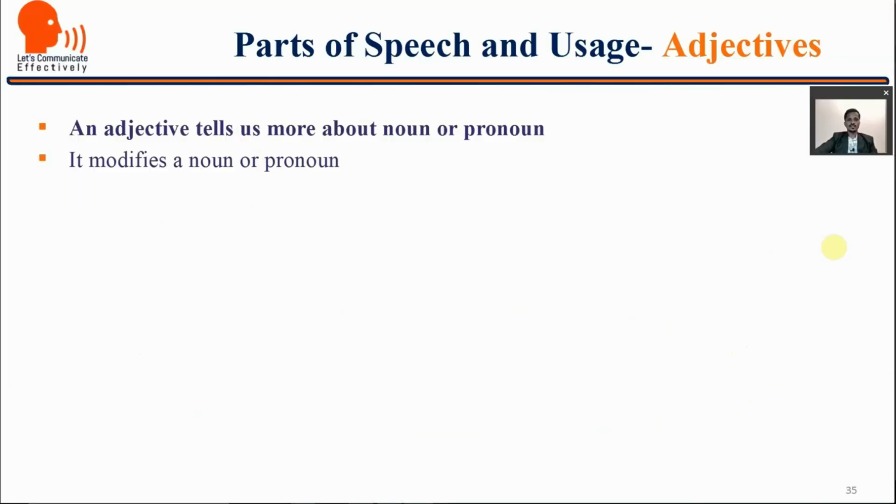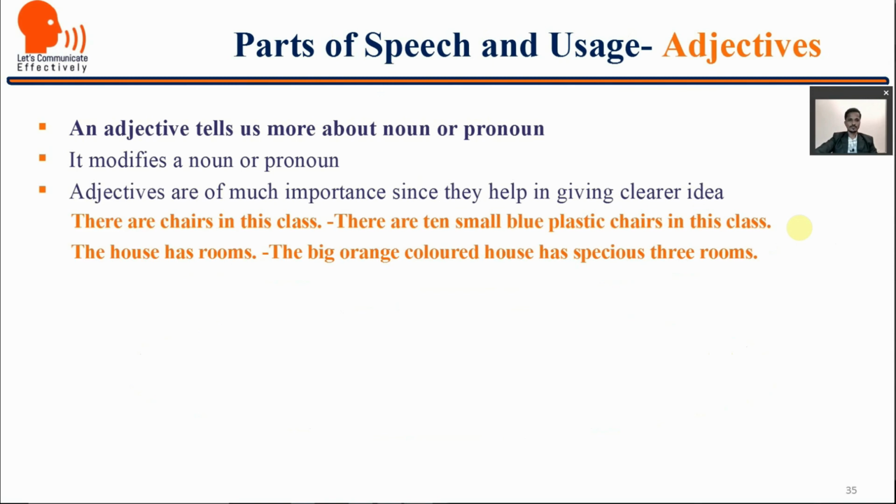An adjective tells us more about noun or pronoun. It modifies a noun or pronoun. Adjectives are of much importance since they help in giving clearer idea. For example, there are chairs in this class. Look at the difference between first sentence and the second. There are 10 small blue plastic chairs in this class.